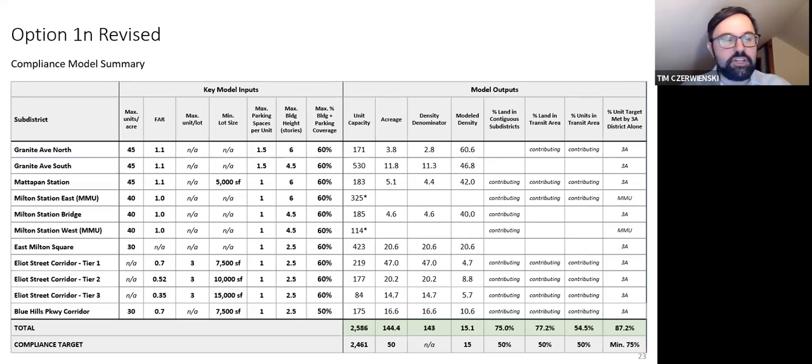But I just want to call your attention to the fact that in the other larger parcel areas where we're zoning for bigger apartment buildings, the densities are not way out in left field to each other. They're all relatively close. I also want to call your attention to the building and parking coverage figures. The inverse to maximum building and parking coverage is open space. So every one of these subdistricts has a 40% open space requirement, except for Blue Hills Parkway Corridor, which actually has a 50% open space requirement.